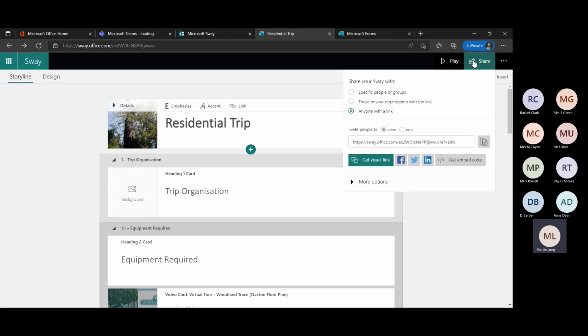Then it's the share button, very similar to forms, except it's got 3 radial buttons. So you can say, look, I want people that are specific people named by email address. I can say people in my organization or school or anyone with this link. If it's going externally and parents are going to use this or something, it has to be anyone with this link. And then it's really important down here, you don't give everyone edit rights. It's most likely you're going to use view. You copy the link and then you pop it into Teams or your newsletter.